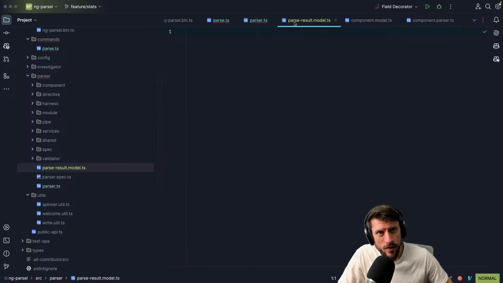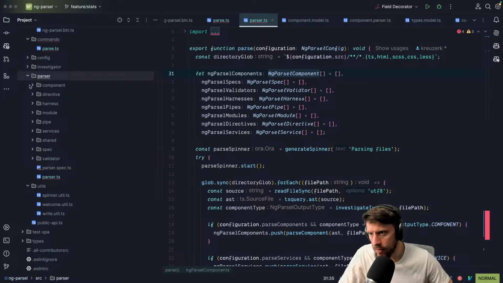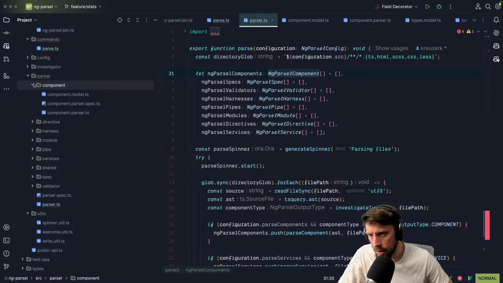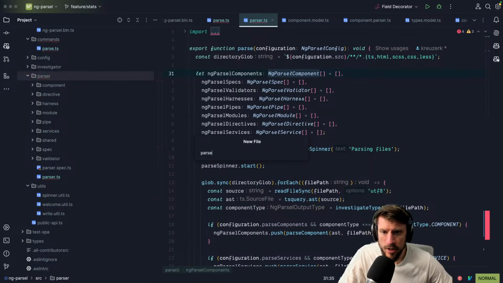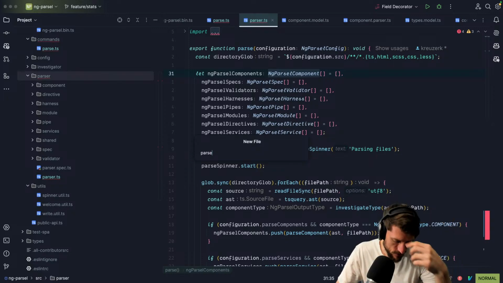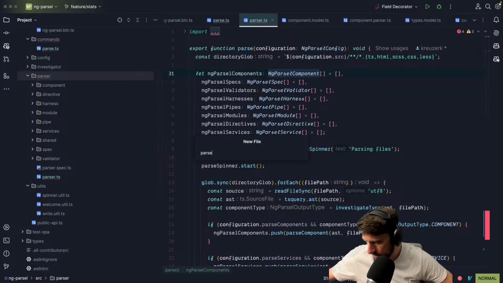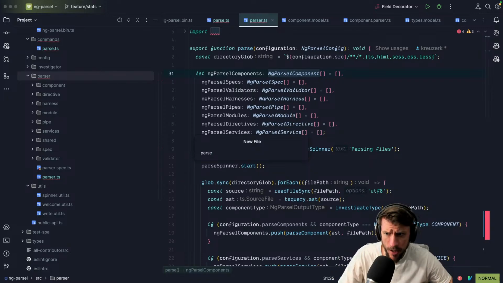I'm not sure if I really like those model files. Do we have it here in a model file? Yeah, we have. Then let's be consistent. Sometimes I favor, because we could also export it inline, but sometimes I favor consistency. I'm really into consistency, so therefore I just keep going with that. How do we call it? Parse result model.ts.